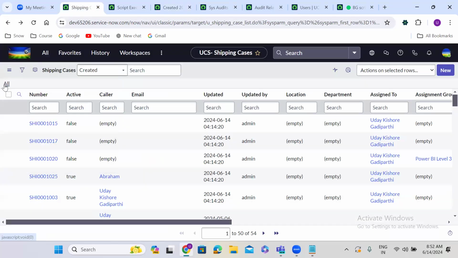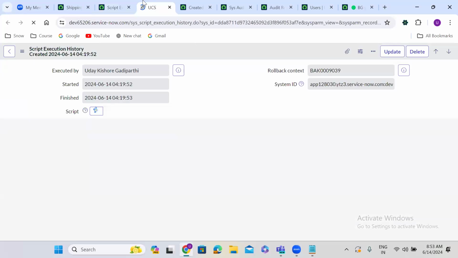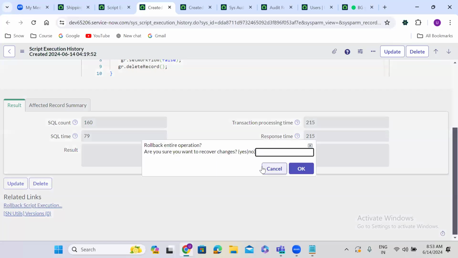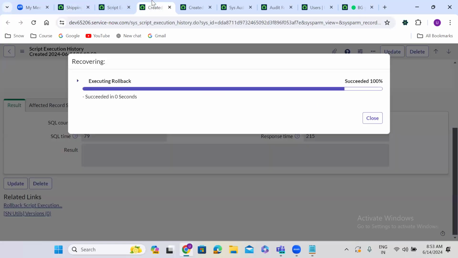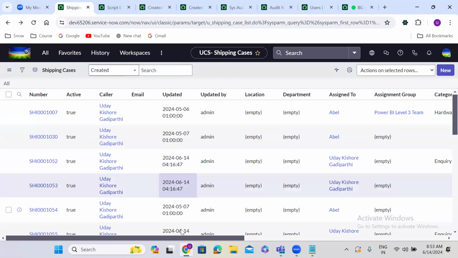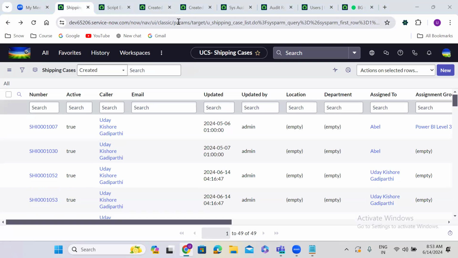You go to the shipping cases. So how many are there now? 44 are there. Now, 49 are there. So likewise, you can recover the deleted records back. You can revert the script that was executed.